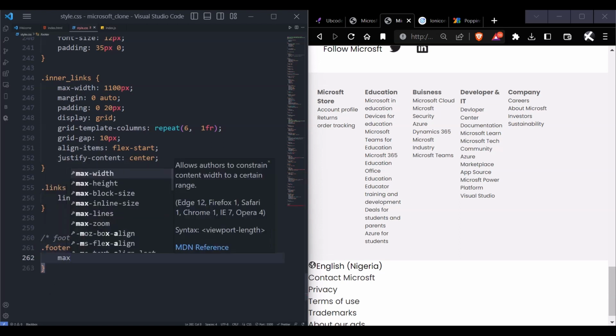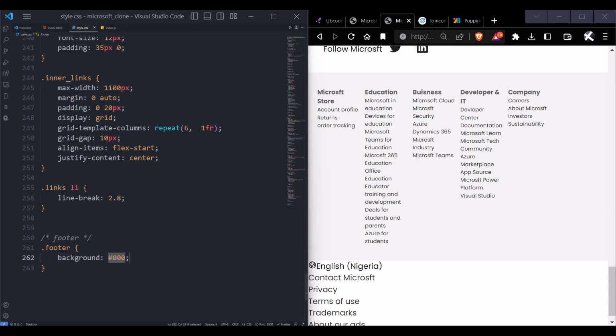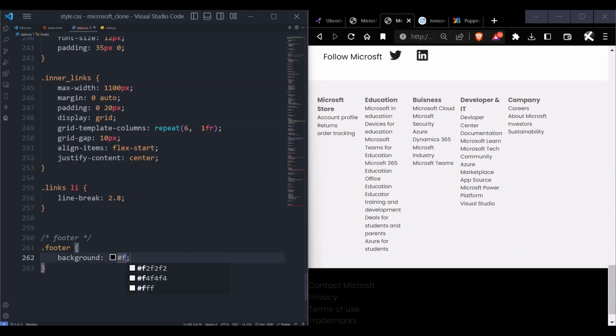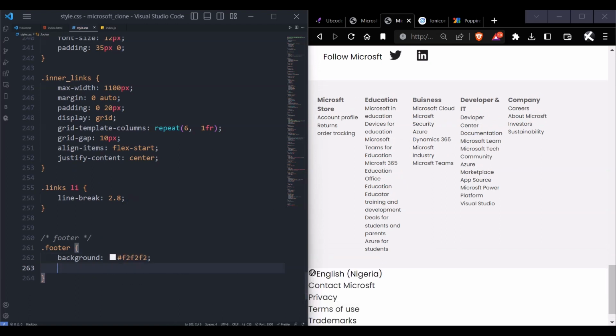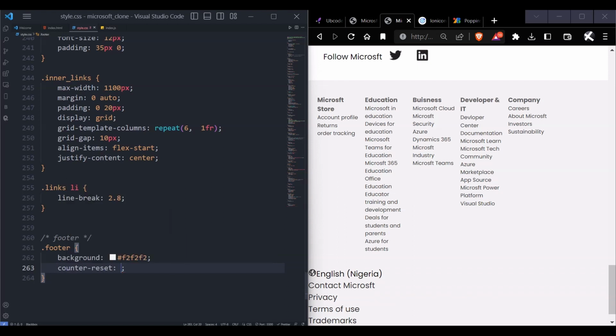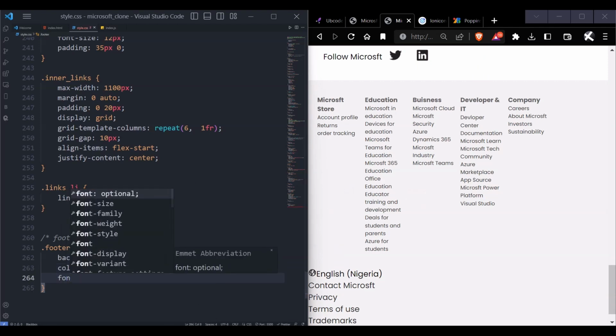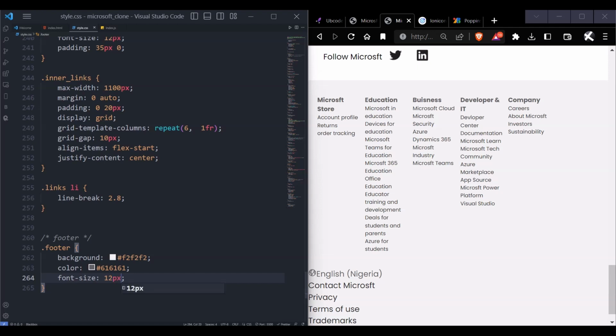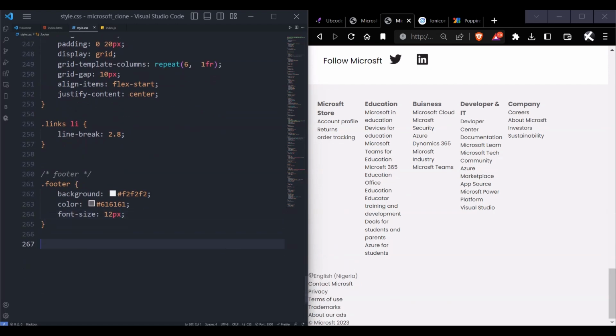Right. So footer max width. Let's start with background. Give it F2F2F2. Color would be 616161, and also font size of 12 pixels.